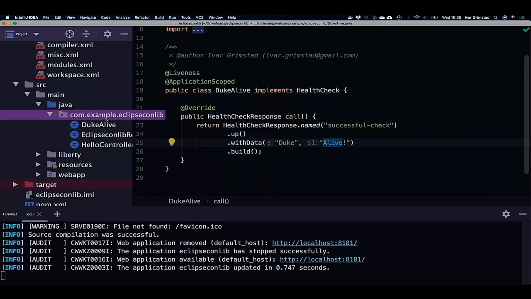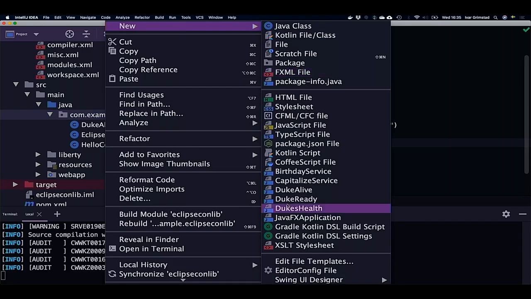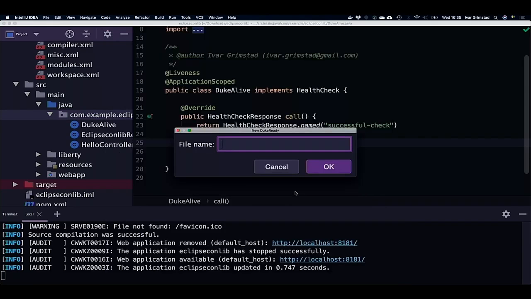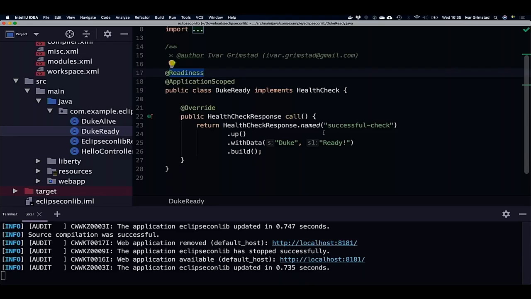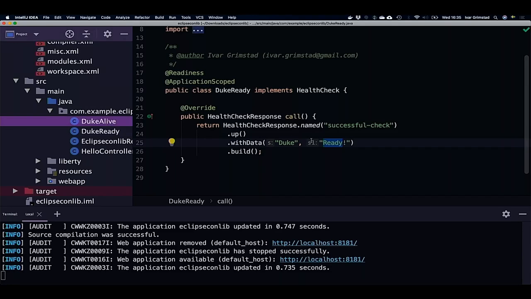And you don't want to mix these two, because the readiness test can take some time to get up. And if it takes some time to get up, and you mix that with the liveness probe, and Kubernetes asks, are you alive? And you're still figuring out if you're ready, then Kubernetes would kill you before you're ready. So you need to separate these from each other. So I'll also create a readiness probe. This one has the readiness annotation, and it says Duke is ready, while the liveness probe says Duke is alive. And you see, it hot deploys directly.